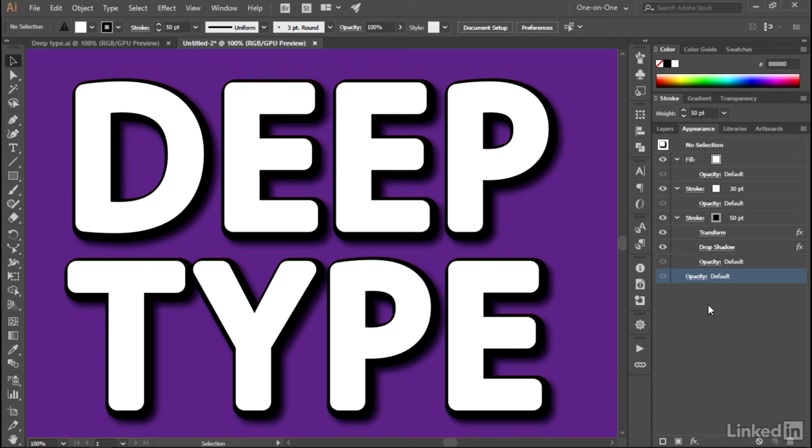And so the moral of the story is, the next time you want to apply specialty fill and stroke attributes to live editable type, do so not from the control panel, but rather from the Appearance panel instead.